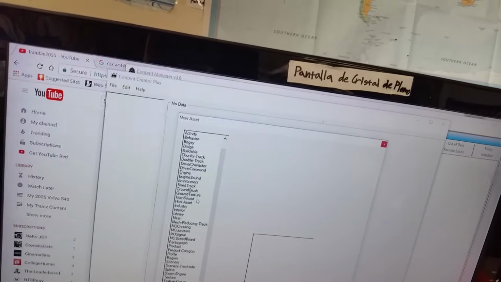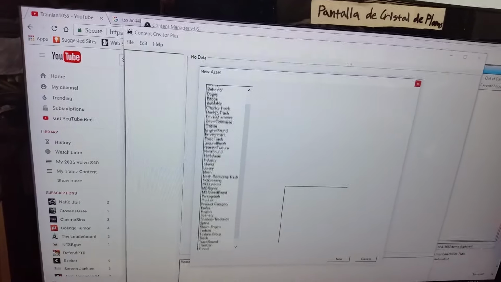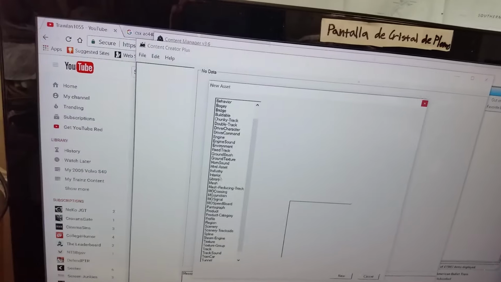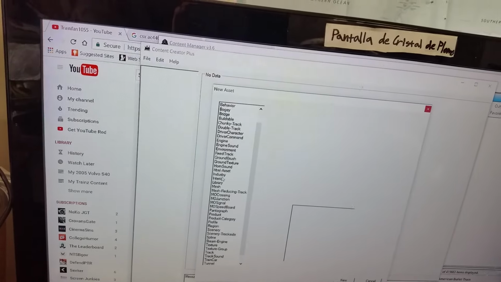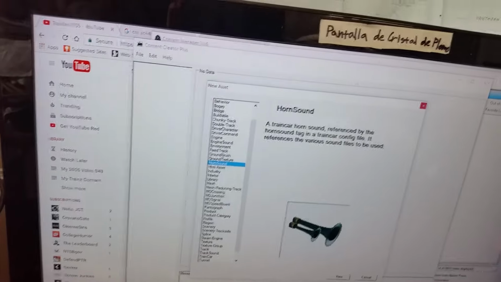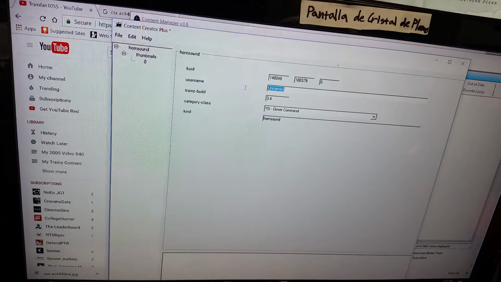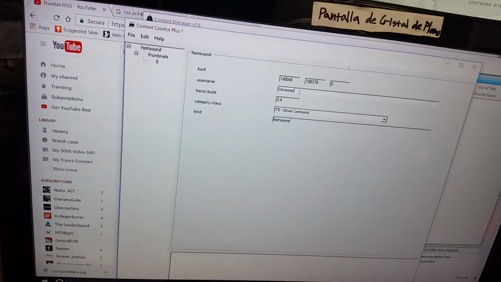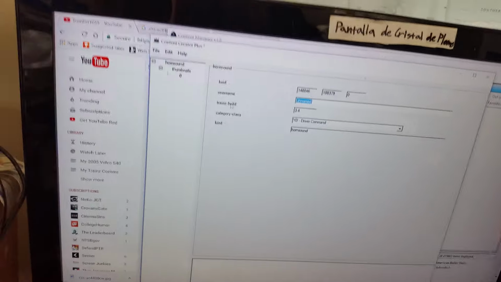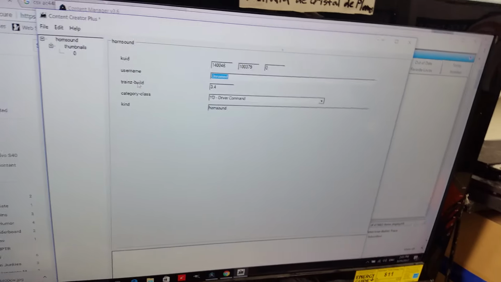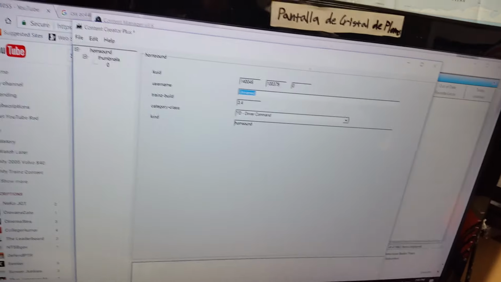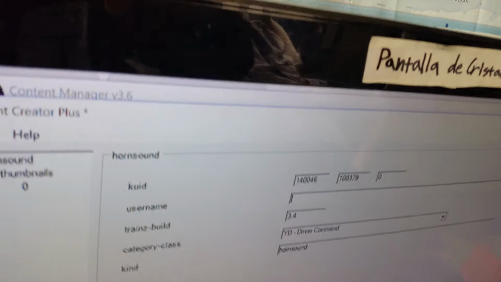So anyway, now it's asking you, what do you want to create? Because it has lots of different things to choose from. Let's see, I'm going to click horn sound as soon as I can find it. Yeah, horn sound. And then click new on the bottom of that window, and now you have this window where you can basically just describe specifically what type of item it's going to be. Over here it says username. Just name the object that you're making.